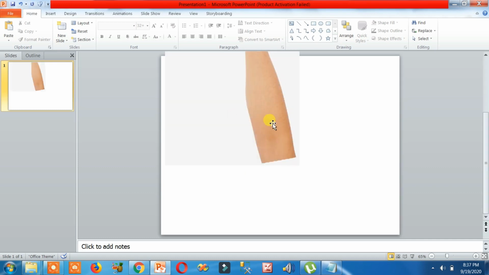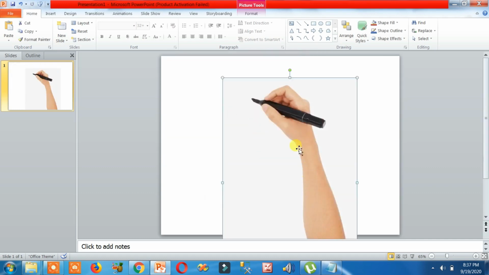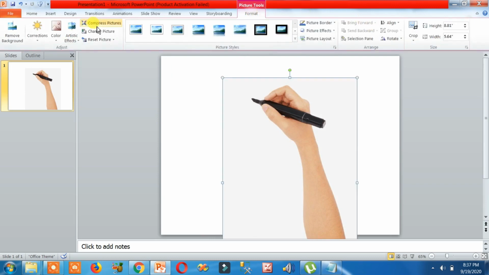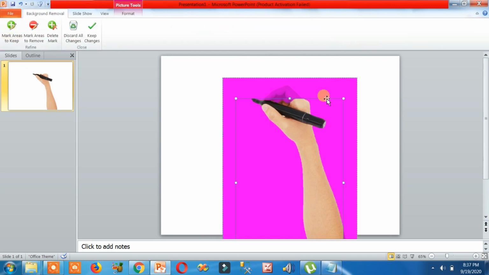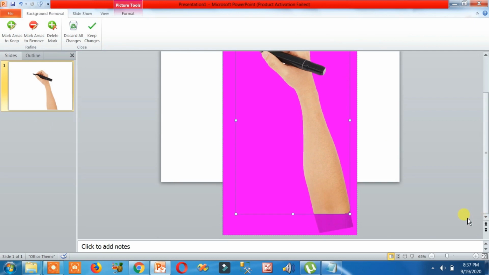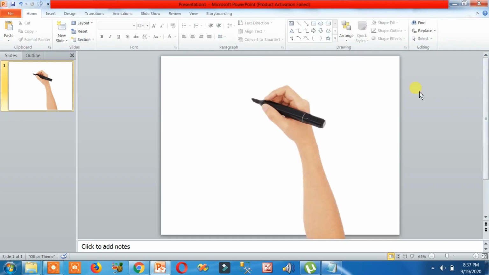Okay, now this is a hand. First of all remove its background, click on format, click on remove background. Okay, now drag it here and scroll down. Great. Now we have successfully added a writing hand. Now it's very easy. Now just write anything, copy any picture that you want.